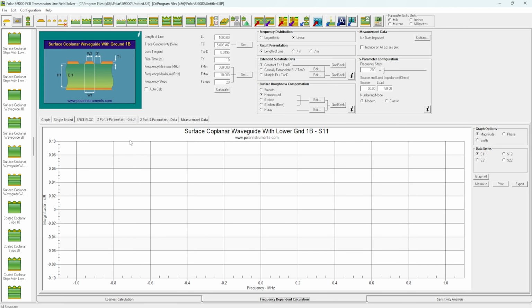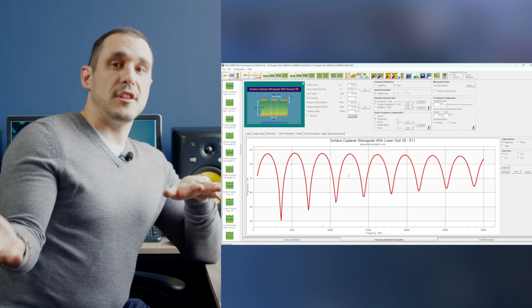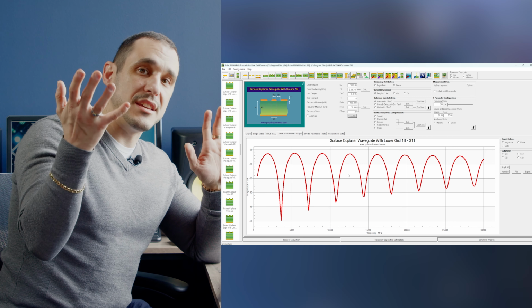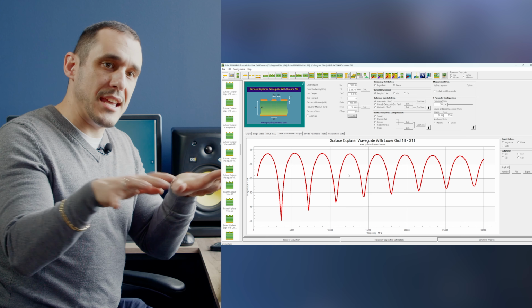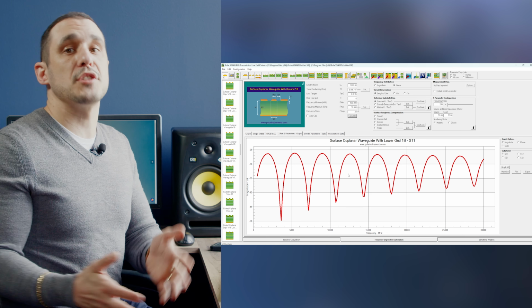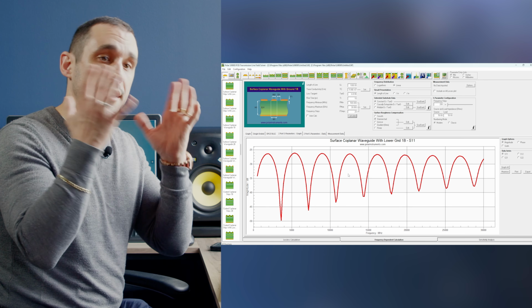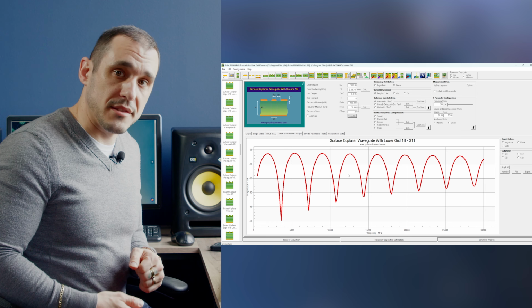And now if we go over to the frequency dependent calculation and calculate the S parameters again out to 30 gigahertz and hit calculate, you can see here that we get significantly higher return loss. We get about 10 dB higher return loss, okay? So that's the impact of bringing in that ground closer to that line. It's gonna give you more return loss because you get bigger impedance mismatch between the transmission line impedance and, in this case, the target reference impedance of 50 ohms.